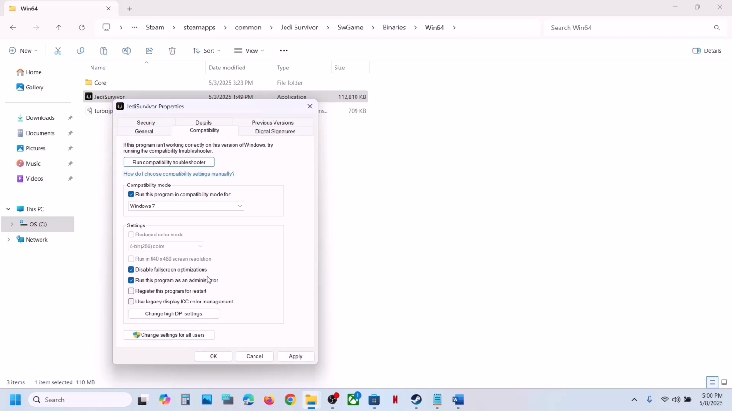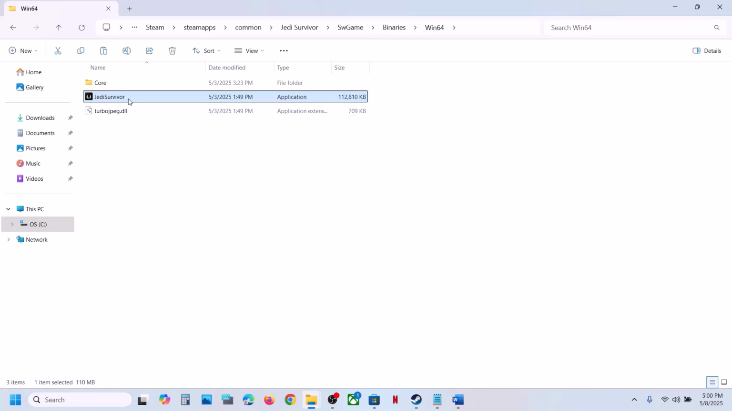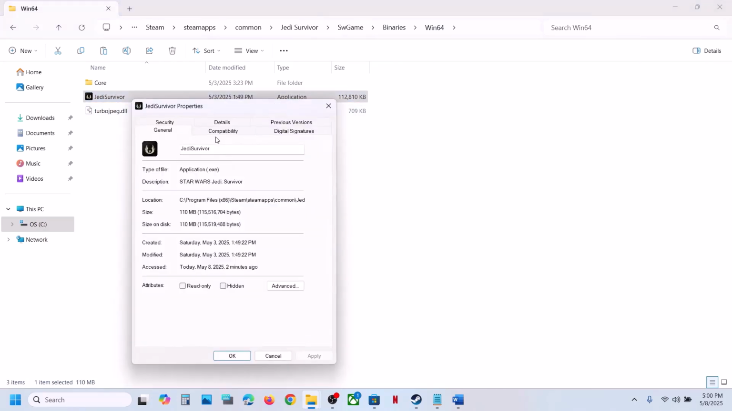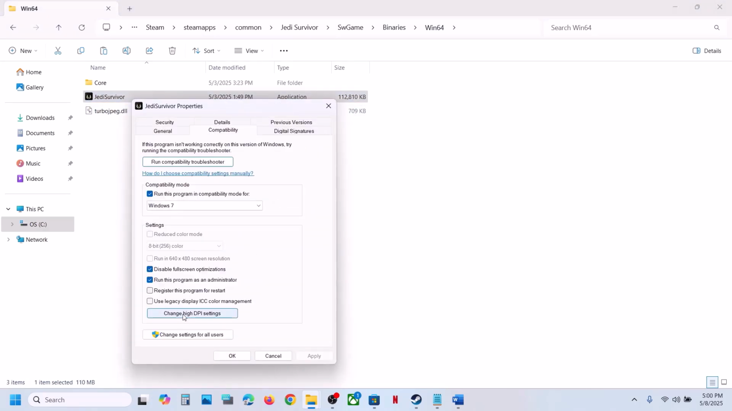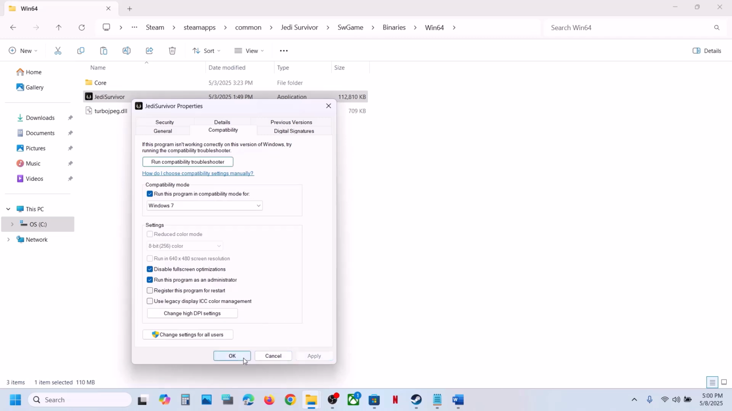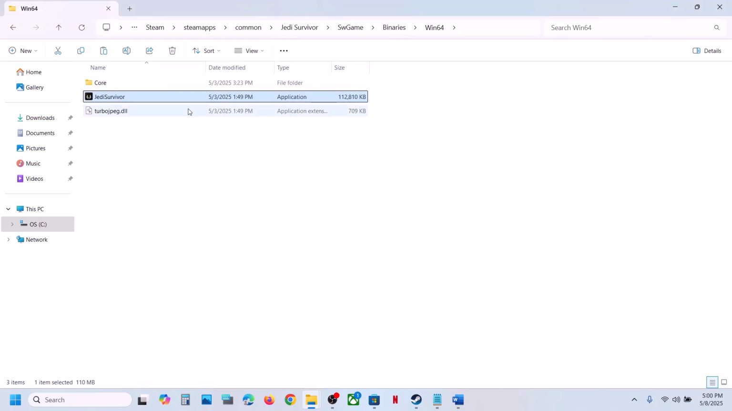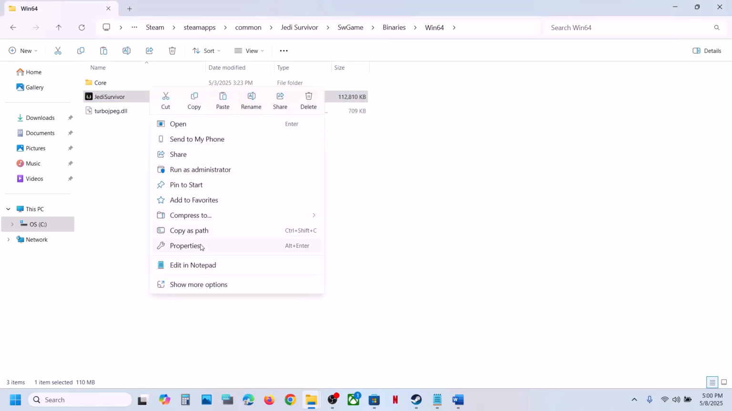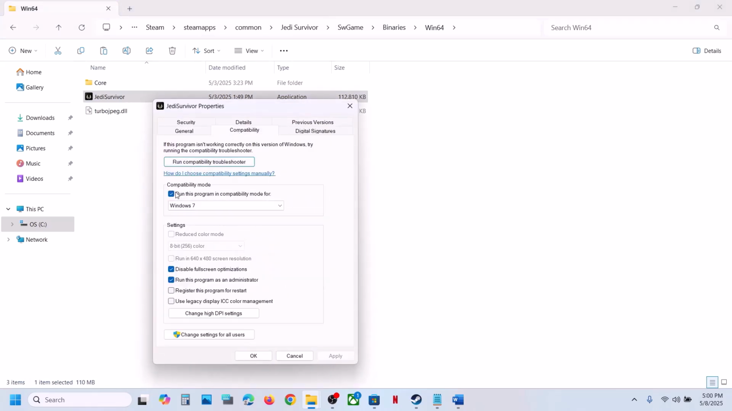Put a check on disable full screen optimization, hit apply, click on OK, launch the game and then you can check. Still not working? In that case, you can go click on change high DPI settings and then put a check on override high DPI scaling behavior, select application over here, click on OK, apply, OK, launch the game and then check.